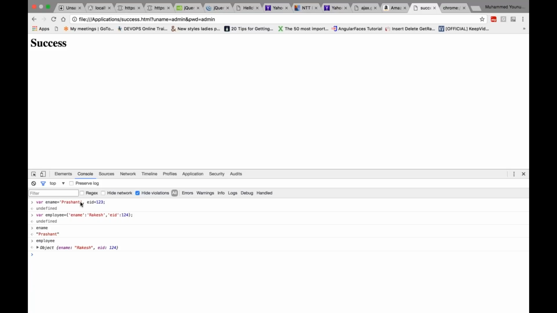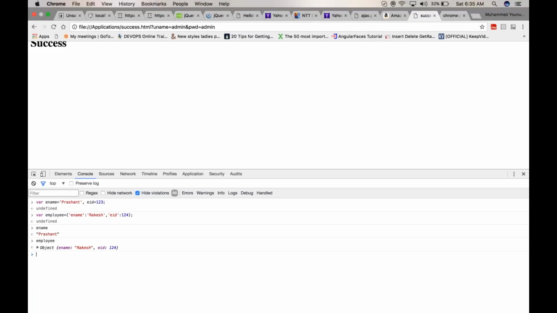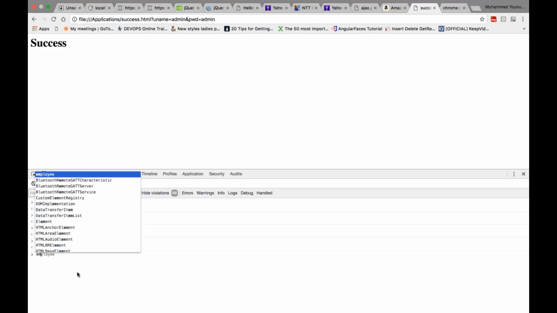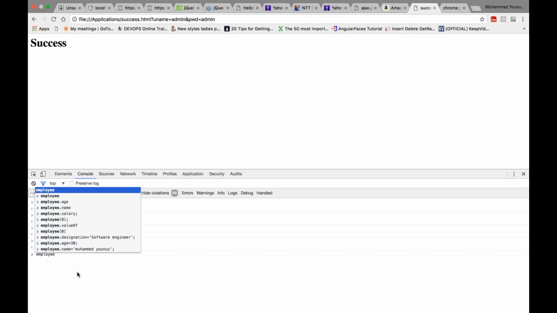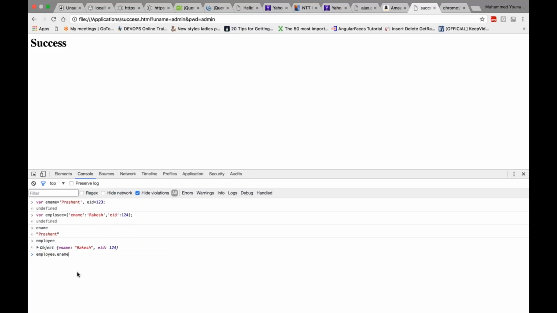If I want to access the name, I'm directly accessing it. Ename I have given, I got the value. But from employee, we have ename here. I want to access this ename of employee. How can I get it? EID of employee, how can I get that? Can we try employee name, sir? Employee dot name. Yes. So we have to use the dot operator here. In the same way, if you want to access ID, employee.eid.